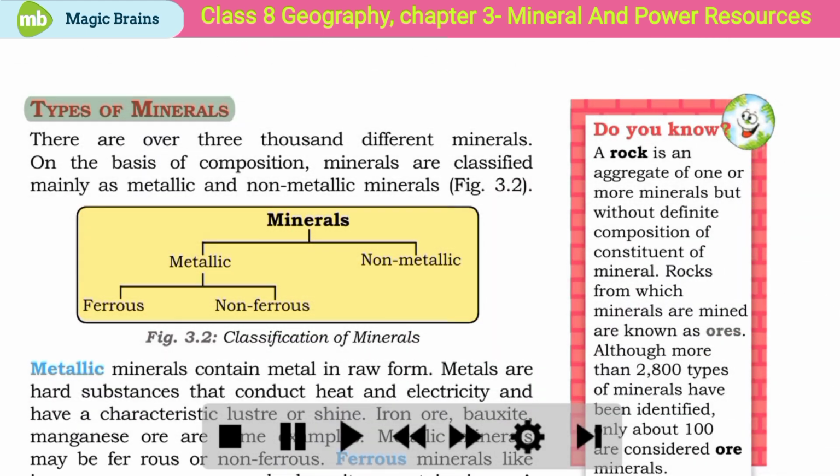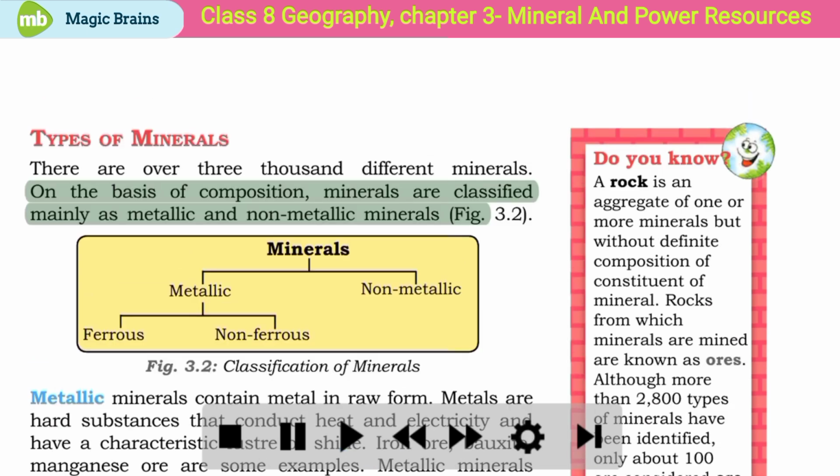Page number 23. Types of minerals. There are over 3,000 different minerals. On the basis of composition, minerals are classified mainly as metallic and non-metallic minerals.